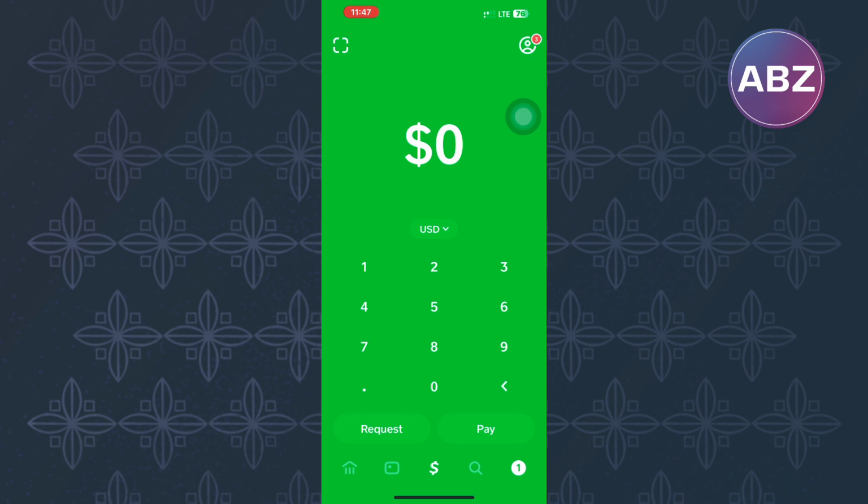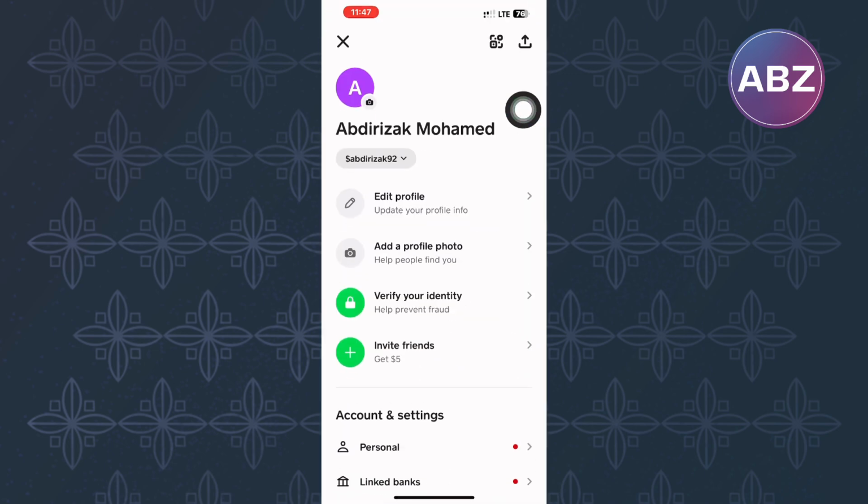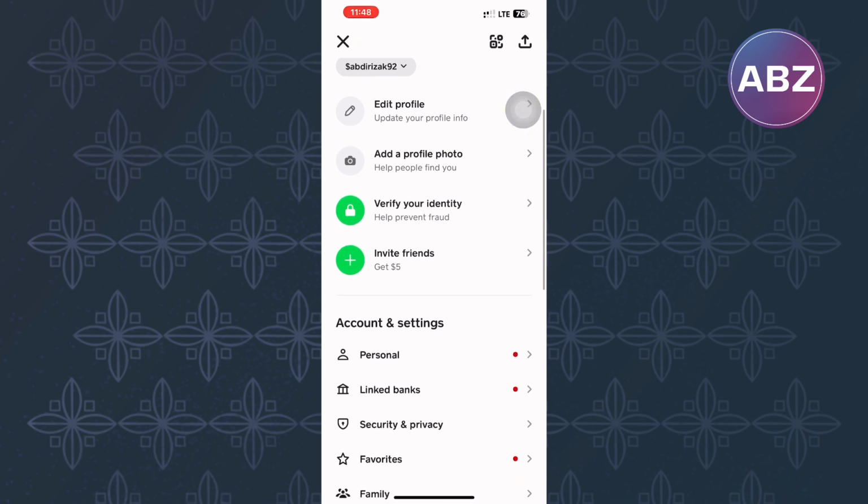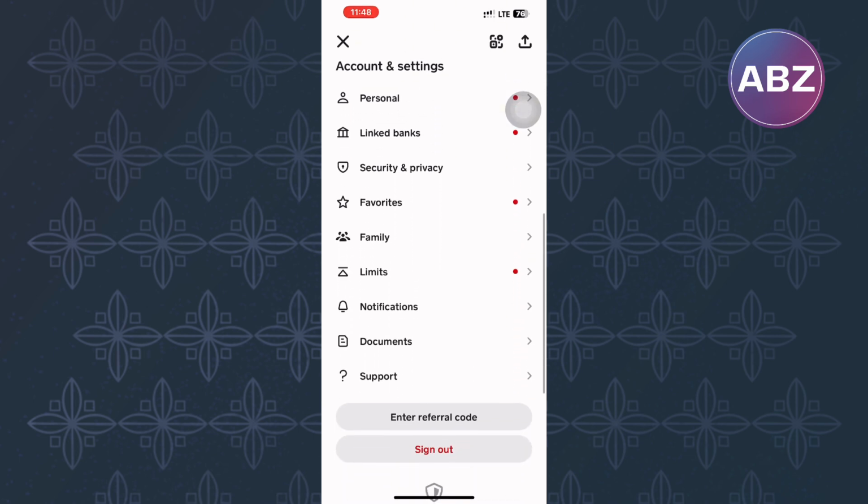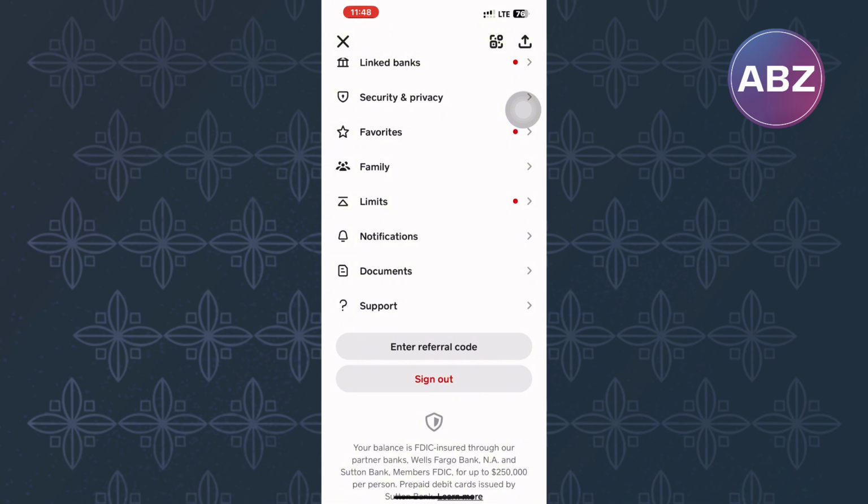The first step is to open or launch the Cash App mobile application, just like you can see here. From there, proceed and tap on the profile icon at the top right corner of the screen. You will land on the profile section of the app, just like you can see here. From there, scroll down through the different sections that are here. All these options that you can see here will help you navigate to different areas of the app.